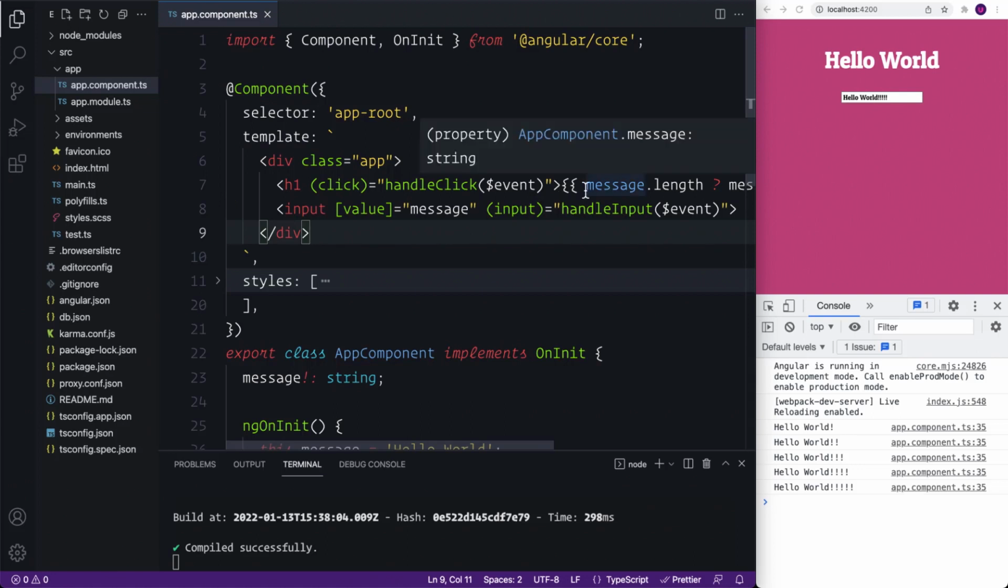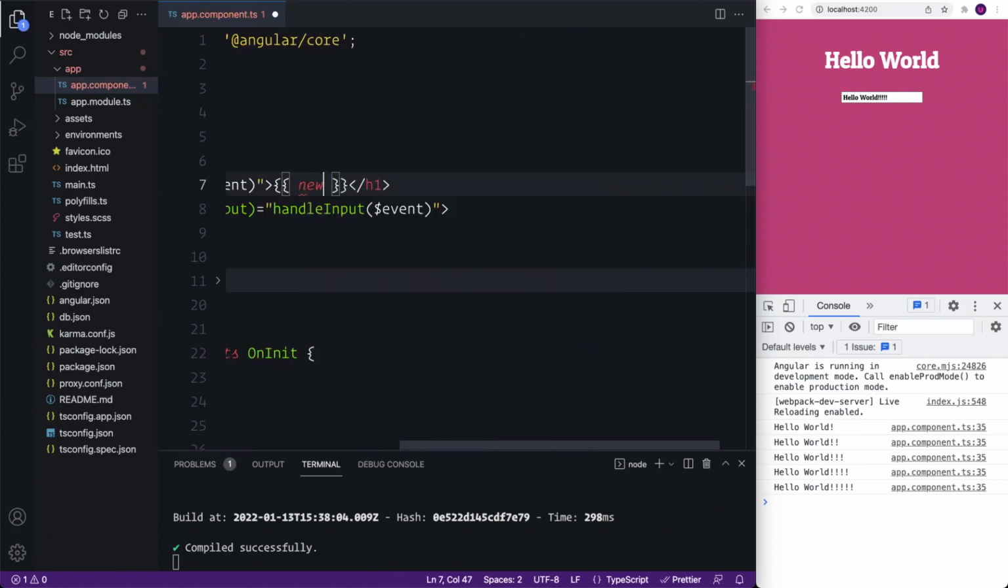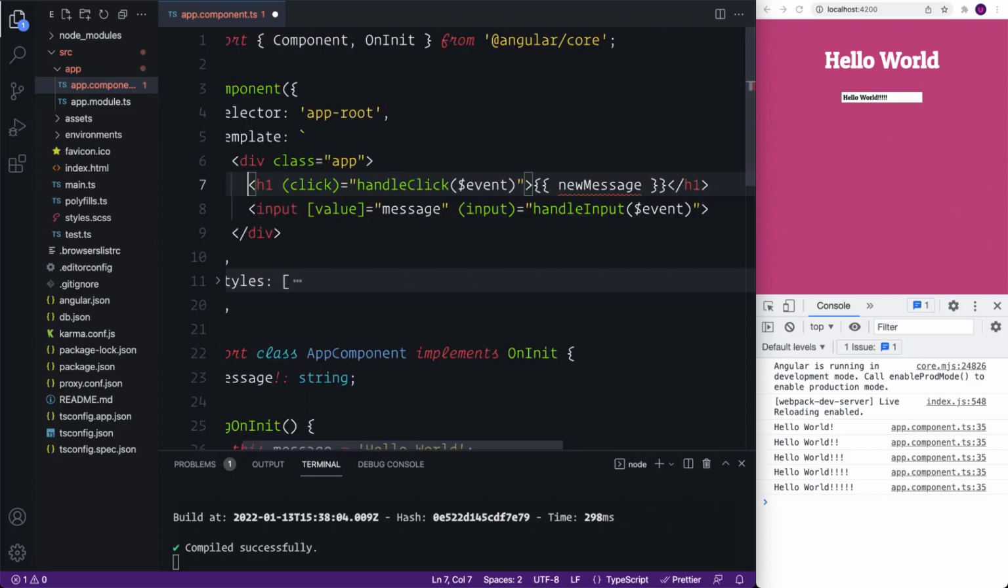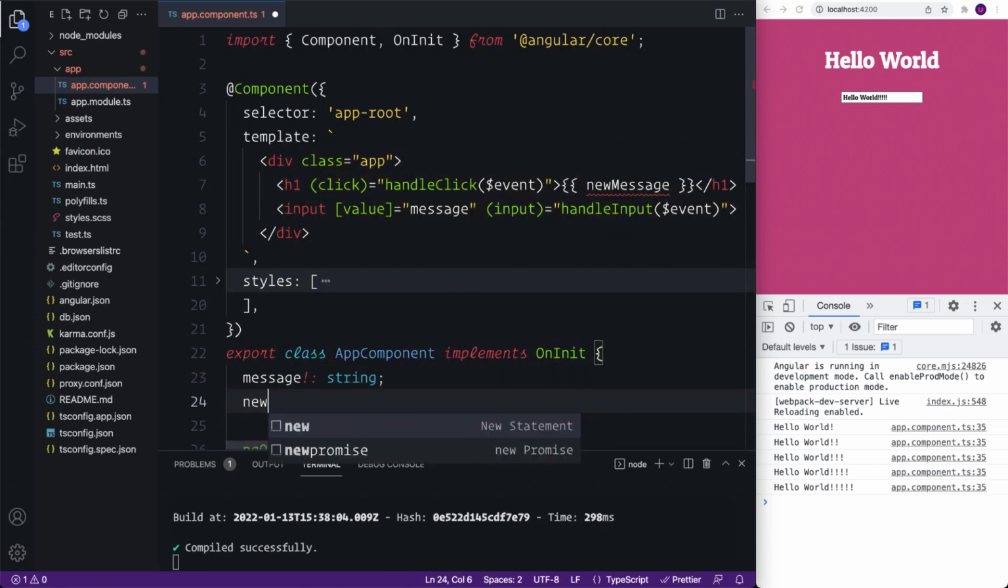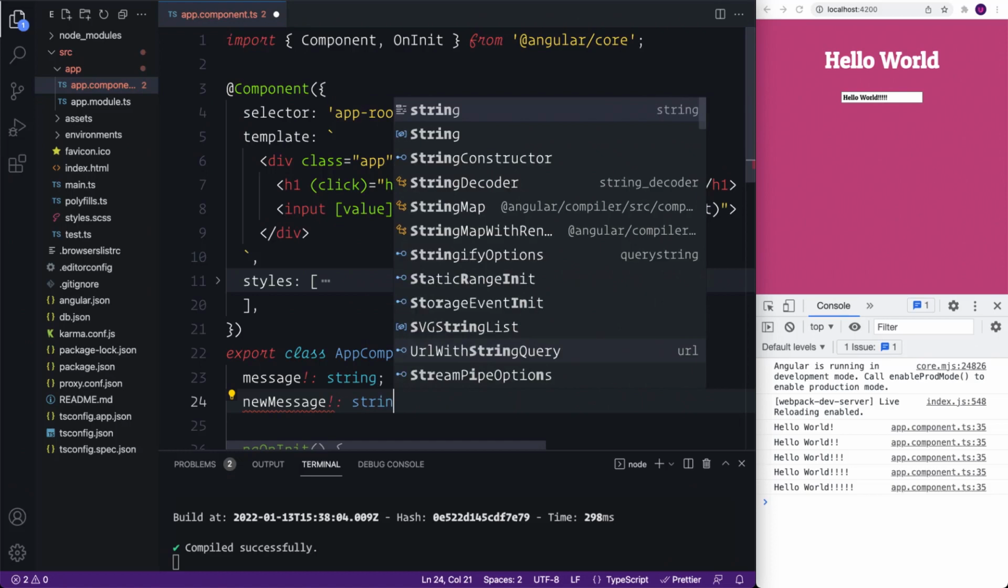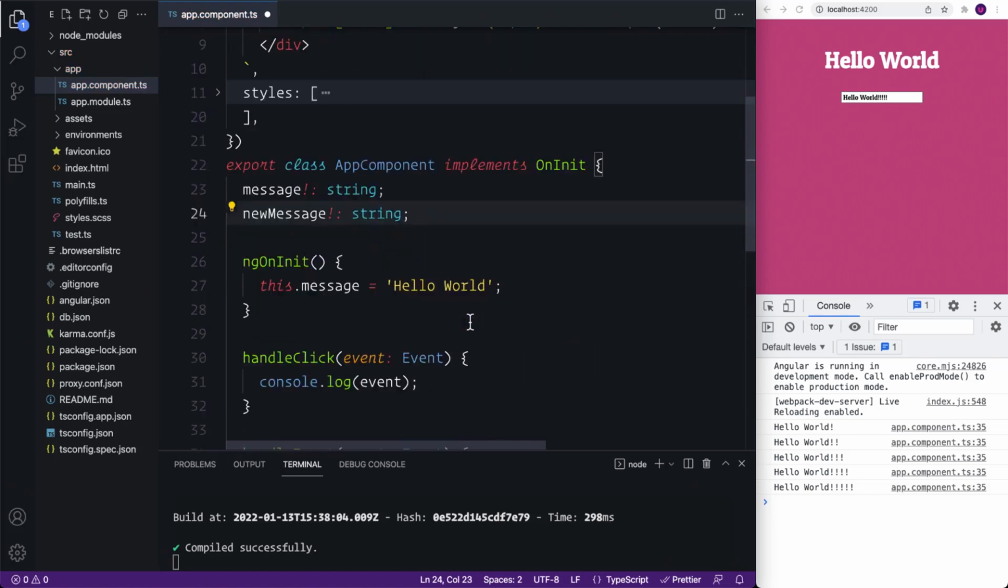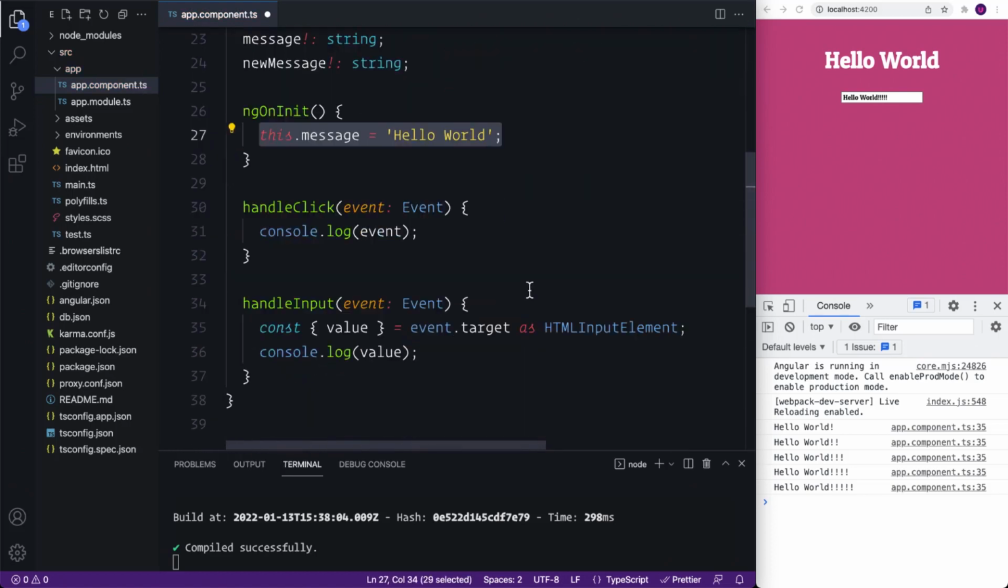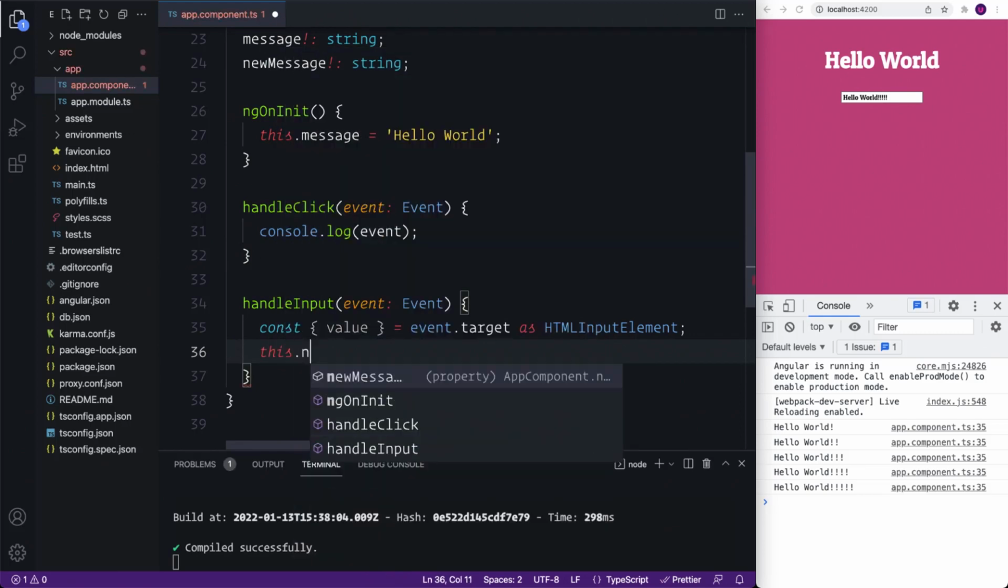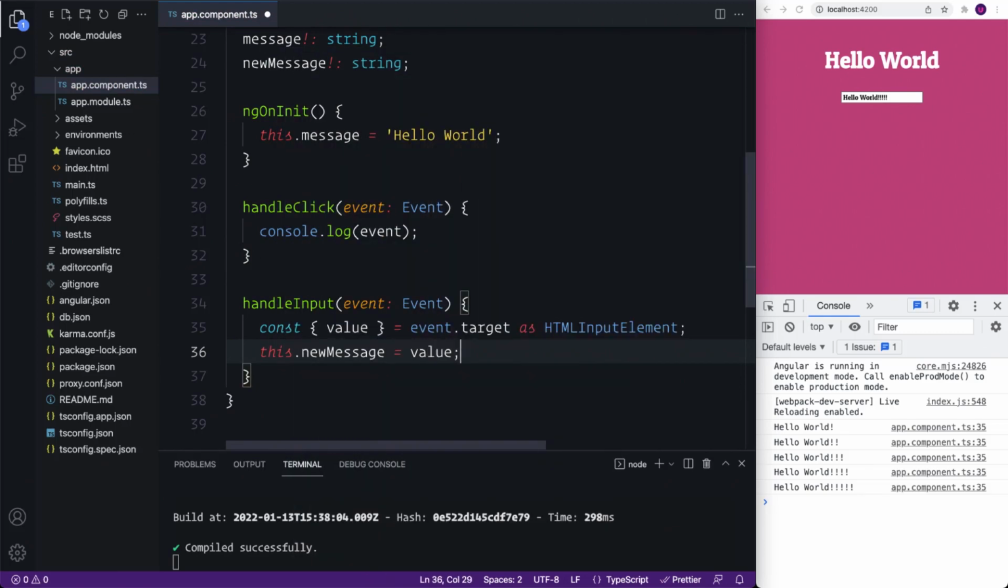What I'm going to do is change our interpolation above to the new message. What this then allows us to do, on our handle input, is take the value that's passed in here and then reassign it. So what this allows us to do is set another value. So we can say new message, and we can set that to a value of string. Now, instead of setting this inside of our ngOnInit, we can totally ignore our handle click. Because we're getting the value down here, we can say this.newMessage equals that value.